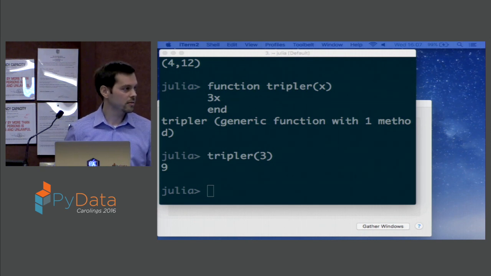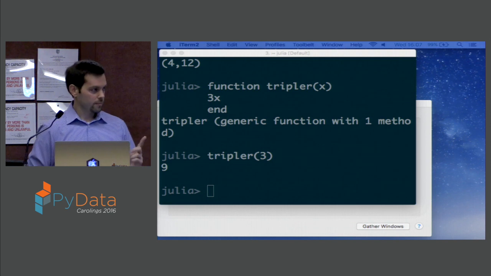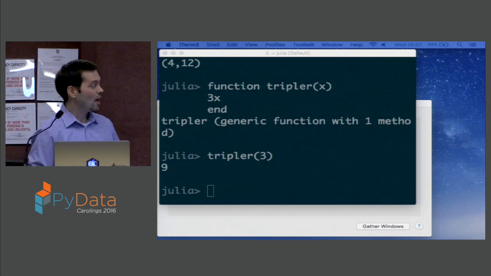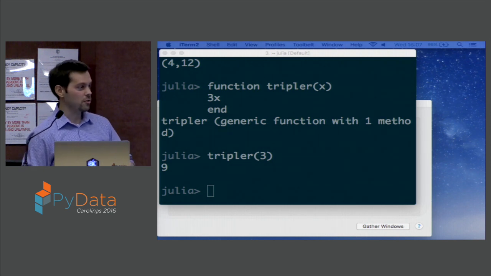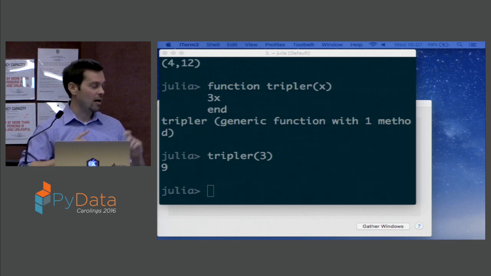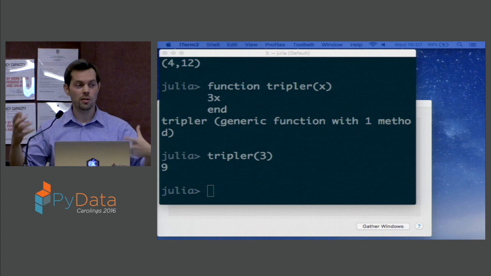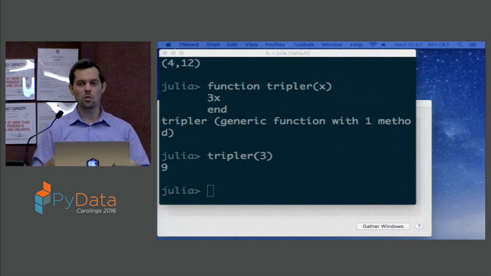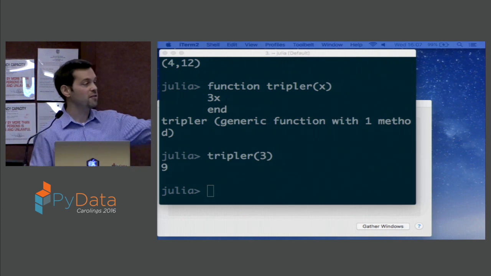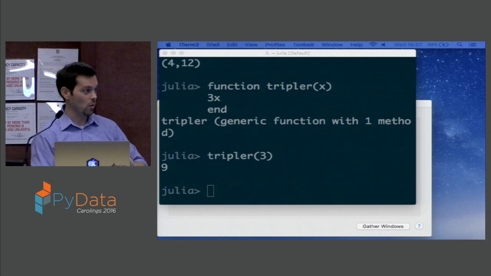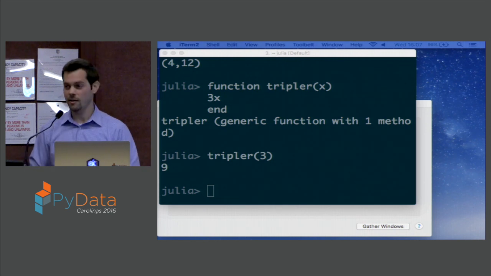Yes? So is there a type for x anyway? There's not, and we'll get to how Julia figures that out. One of the things I'll tease now: it's really tempting when you first start and you hear Julia's fast to do what a lot of the Python add-ons do, which is specify a type for x, and that's actually the opposite of what you want to do. And I'll explain why.